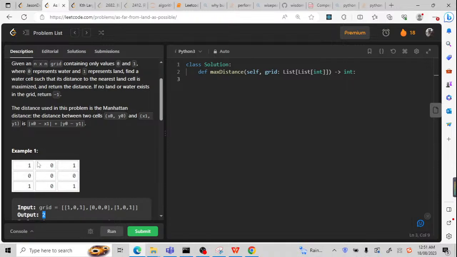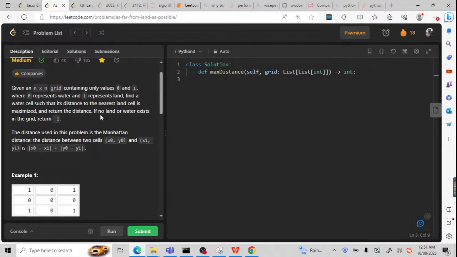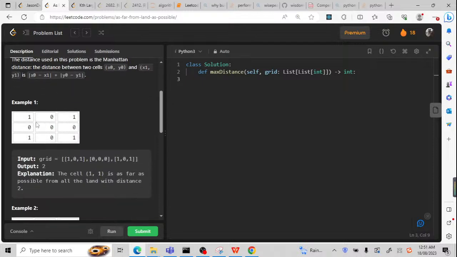I'm not sure if you can understand, but you need to, because we need to find the nearest land cell that is maximized. So it means we need to use this land. This is a land, and land, and land here. Just use BFS. This is the multi-source, and then use BFS from this land to find the furthest water.